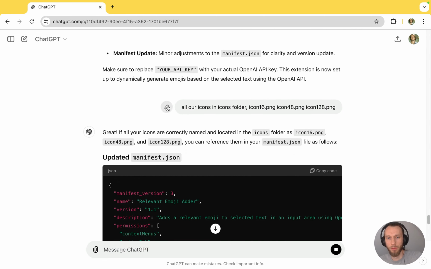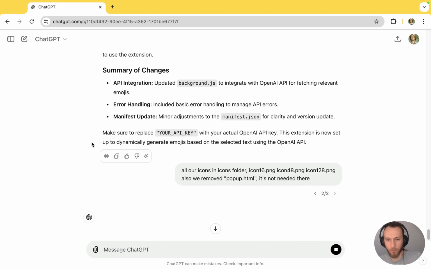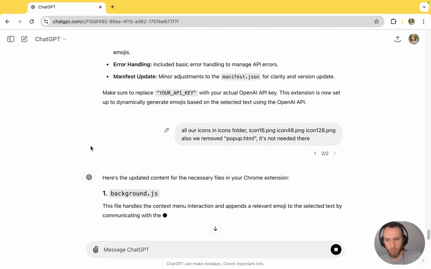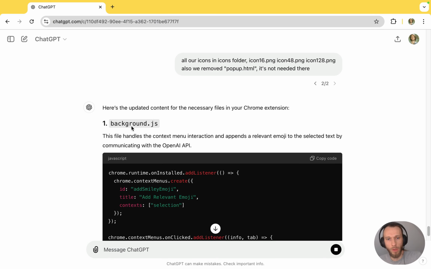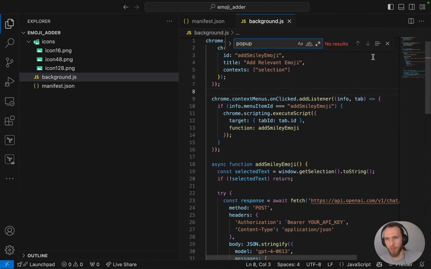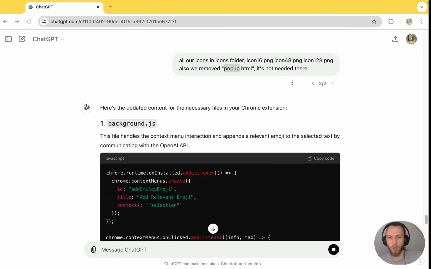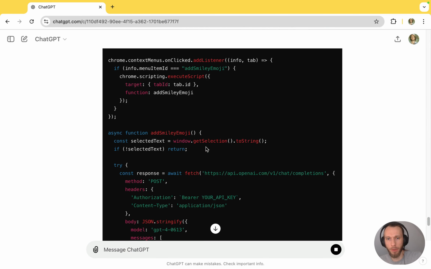And let's add also that we removed the pop-up. It's not needed there. For some reason it tries to regenerate background.js, I believe it's not necessary, but yeah, because we don't have any reference to pop-up. But let's see what we have.